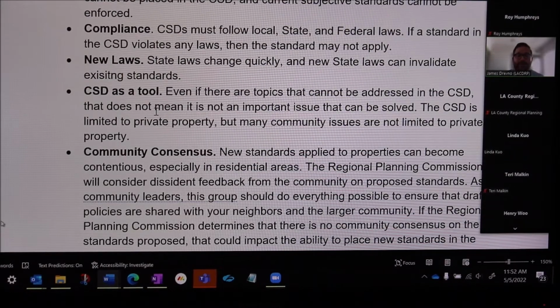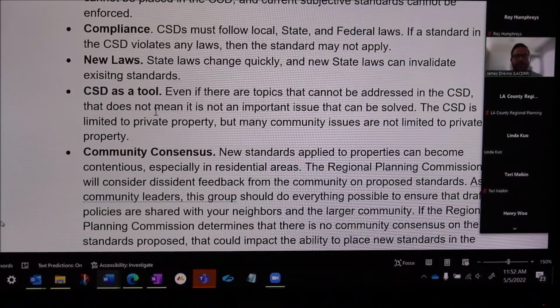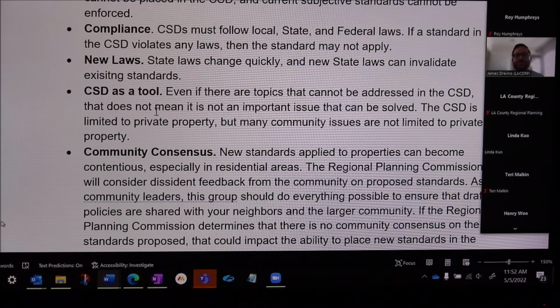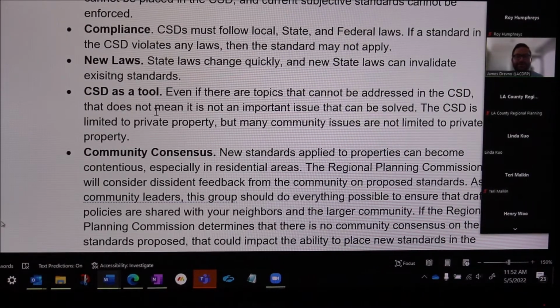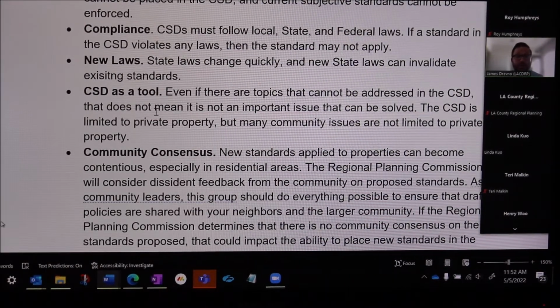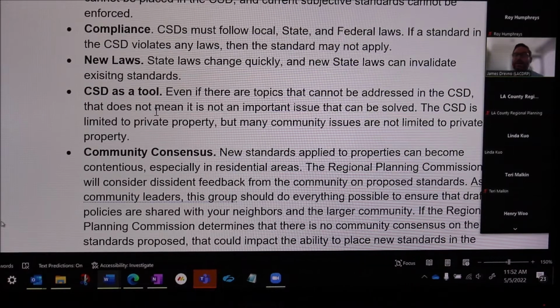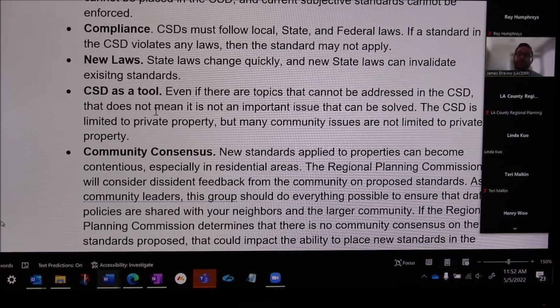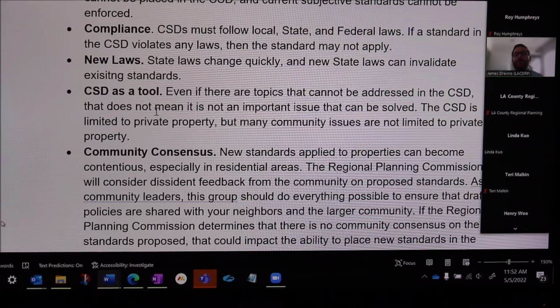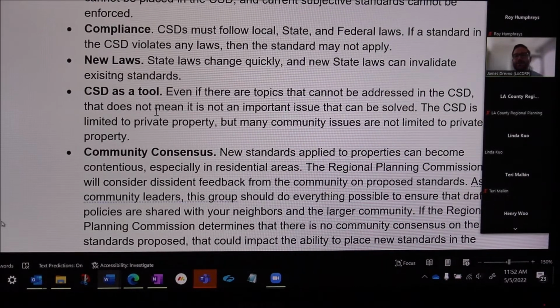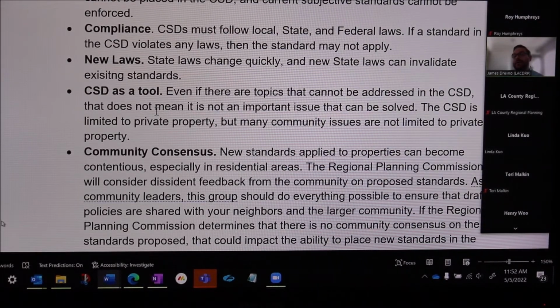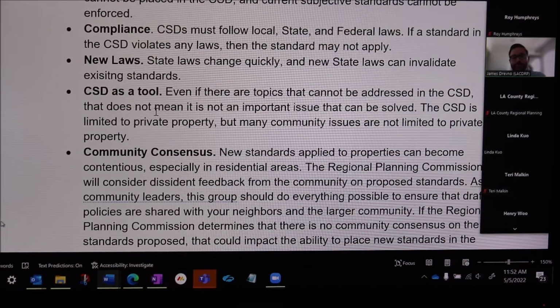And so this is the next point, going back to what I was saying earlier. It's the CSD as a tool. Even if the topics can't be addressed in the CSD, it doesn't mean it's not an important issue that could be solved. To the extent that we can, we'll put those issues in the Rowland Heights plan. But again, the CSD is limited to private property, and those community issues aren't necessarily limited to private property.